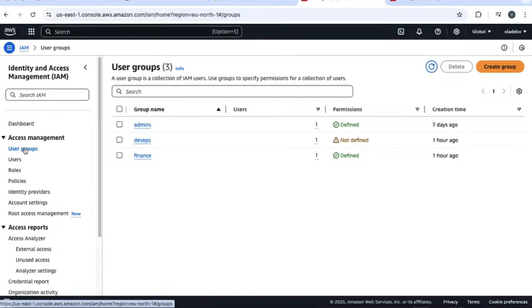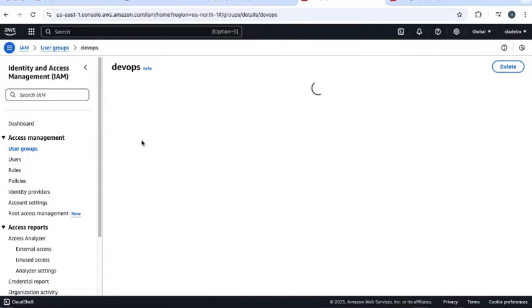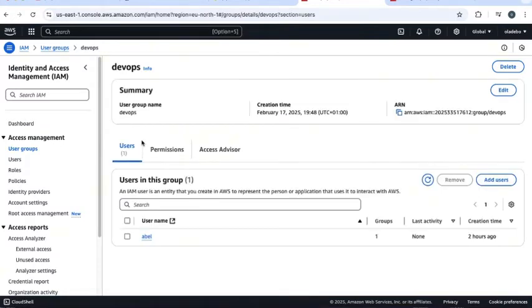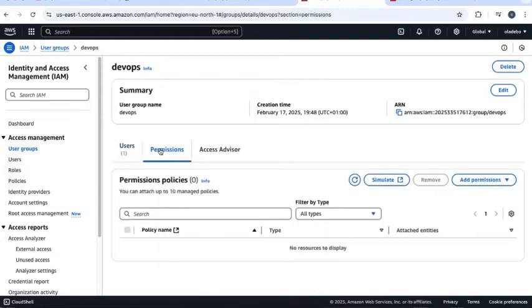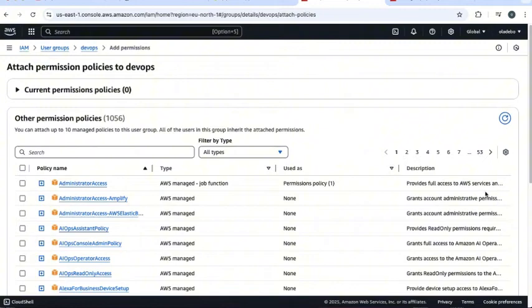and click on DevOps groups. So what comprises the DevOps group? We have Abel. As you can see, it's Abel that was in the DevOps group. So let's go to permission. Then move to the right hand side. We click on add permission and attach policy. So for the DevOps group, which is Abel, let's give him full access for S3.